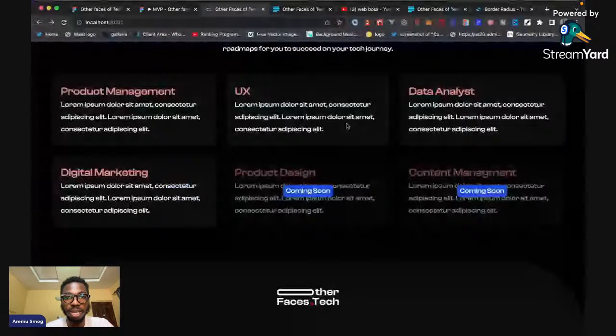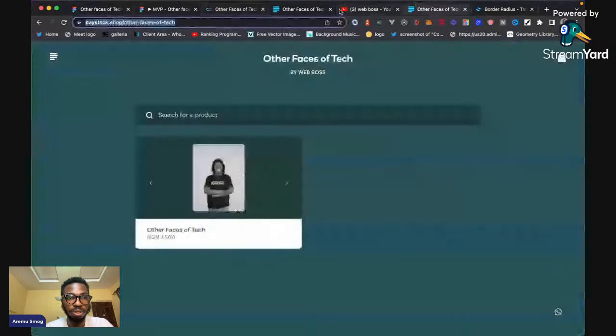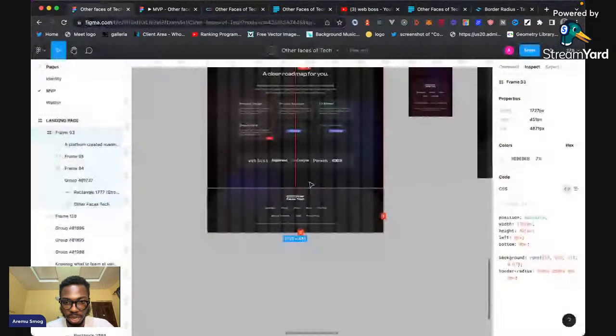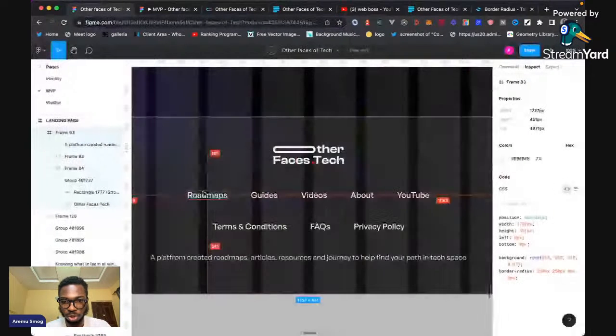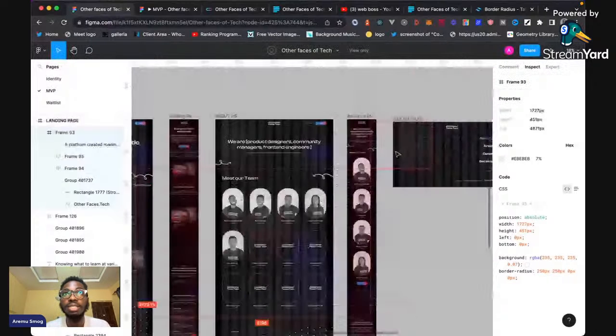Then we now need to layer the links on top of this, which are the various pages. So we have roadmaps, guides, videos about YouTube. Those will probably come later. So for now, I'm just going to use the links that we have here, right?